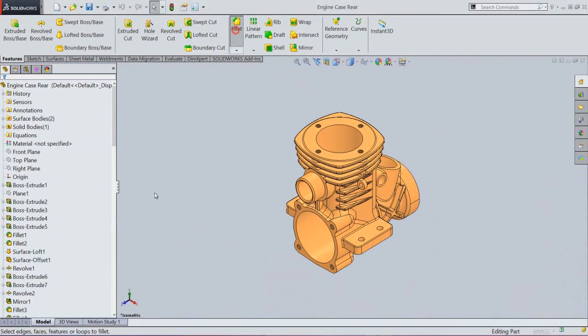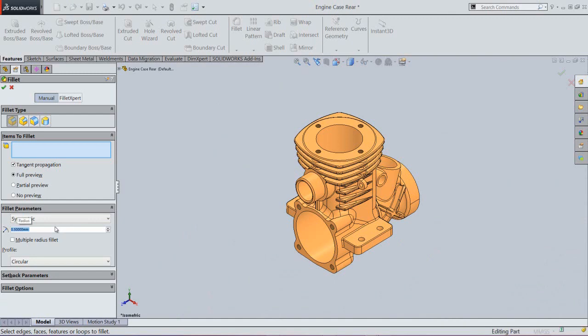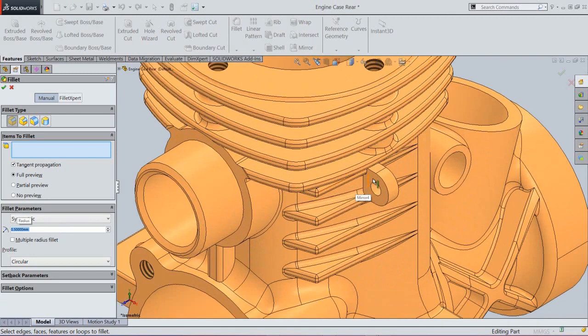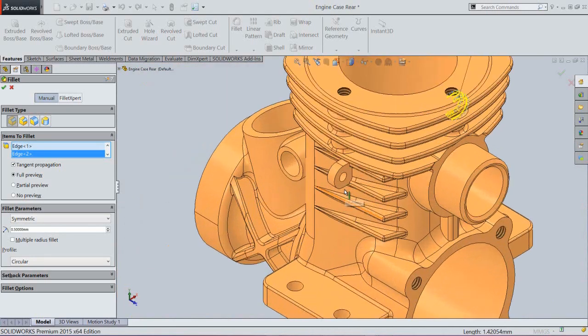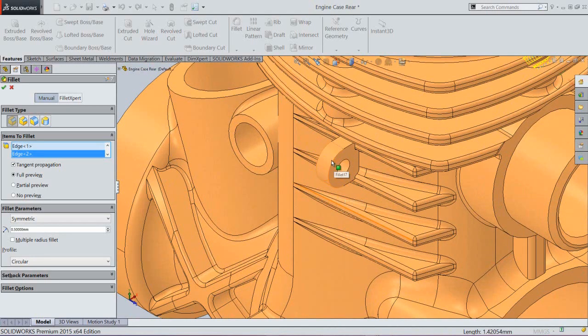Now we will apply some fillets on this feature. OK. Select this edge. OK. Create another fillet over the opposite side of the feature. OK, now see.